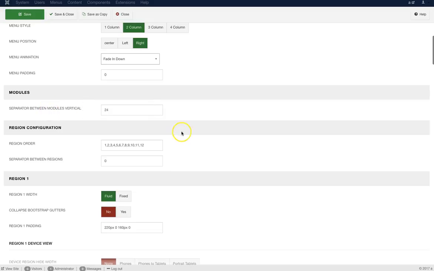Next is the modules. This is a separator between modules vertically. If you have more than one module in a module position, you can select in the pixel size of what the space is that you want in between the modules vertically.